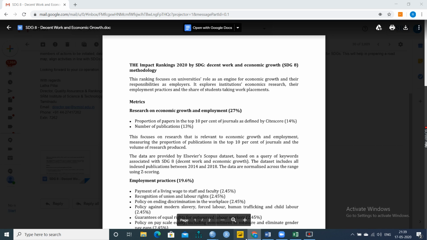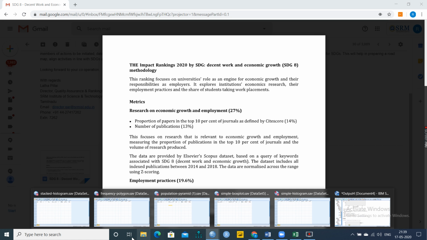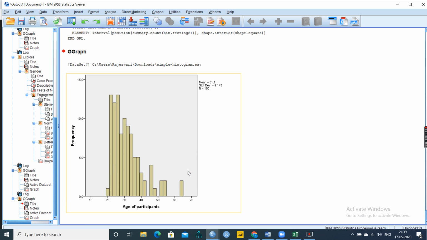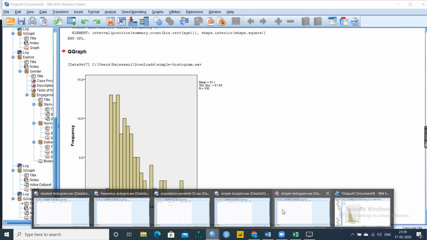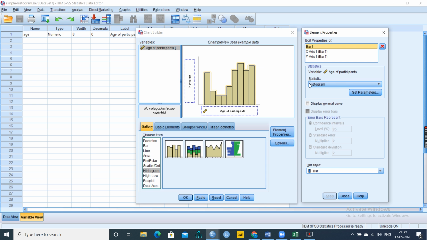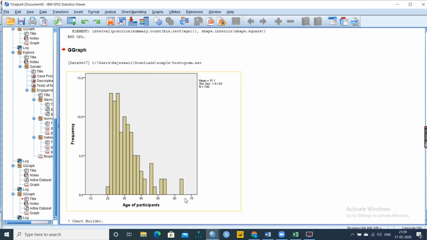We'll get the output. Say yes. Here, when we do it in a simple histogram, first we have to click Apply, otherwise it will not show, and the normal curve will not get displayed. Once we click this, we have to click Apply and then OK.